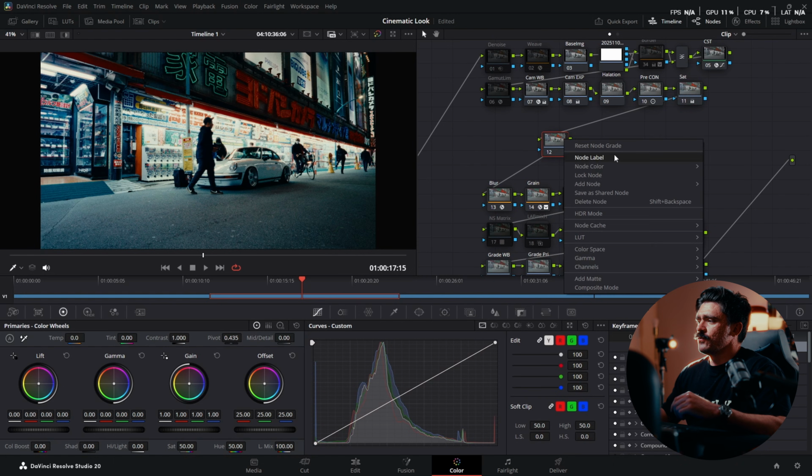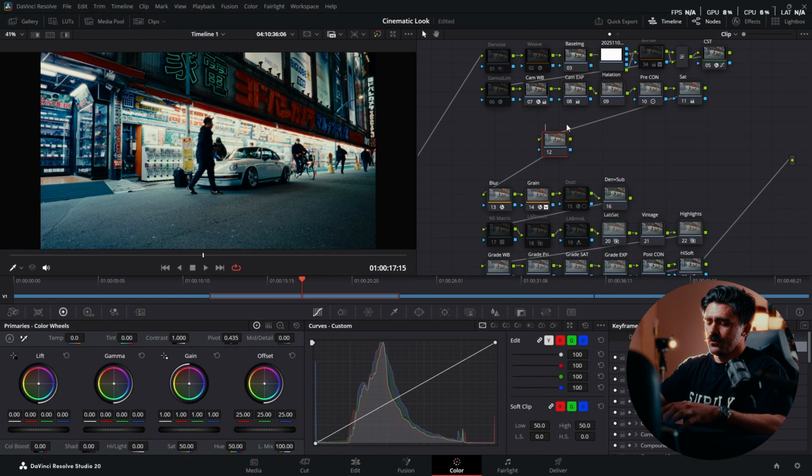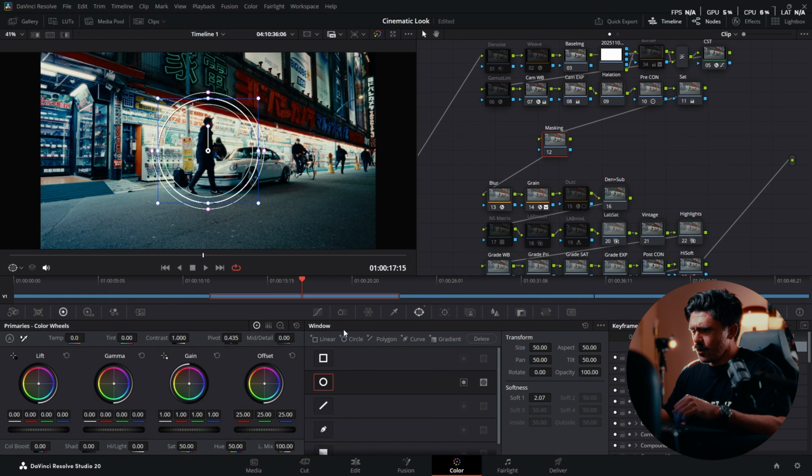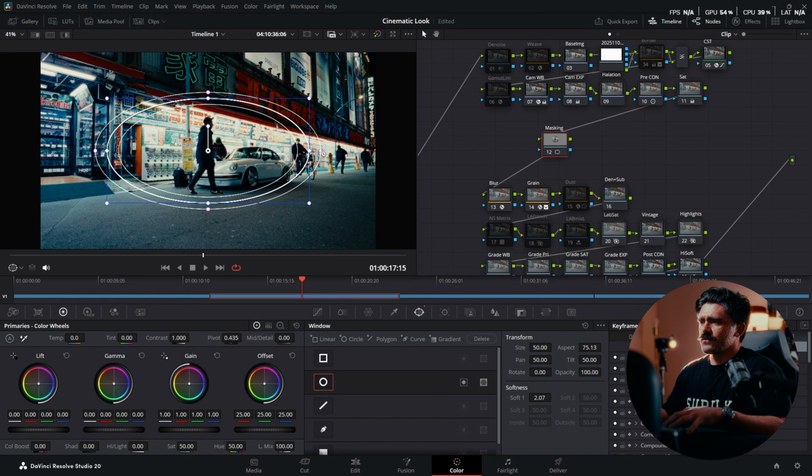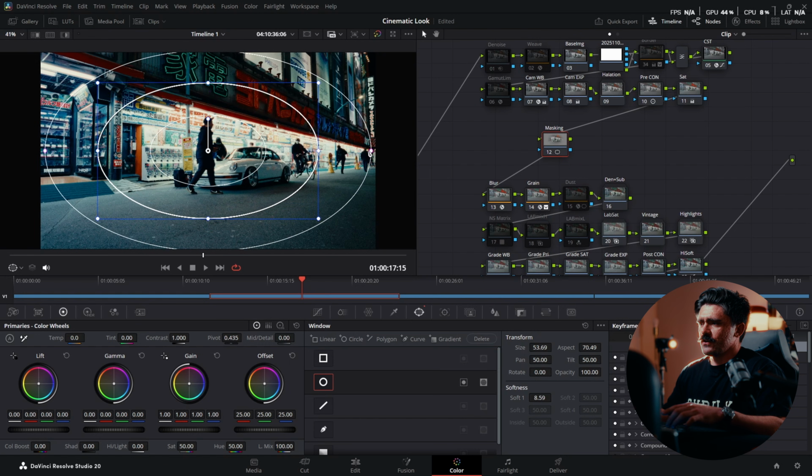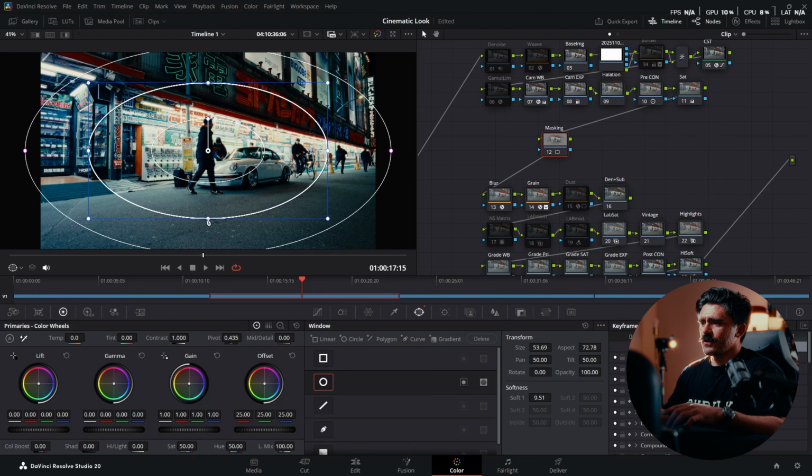Now you want to label your first node that you just made, call it masking. Now head down to your window tab in DaVinci Resolve and open up a circle. You can keep it circular if you want, but I like to keep it a little bit oval shaped. Kind of looks a little bit more natural in my opinion. Spread that out, soften it a little bit. It's okay if it goes out of the frame.